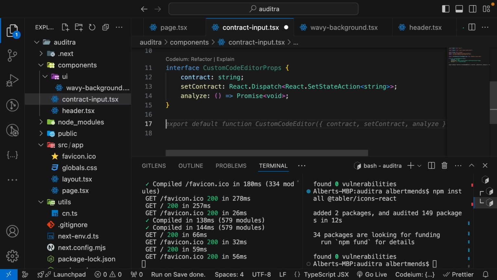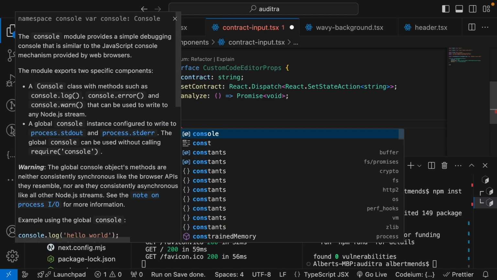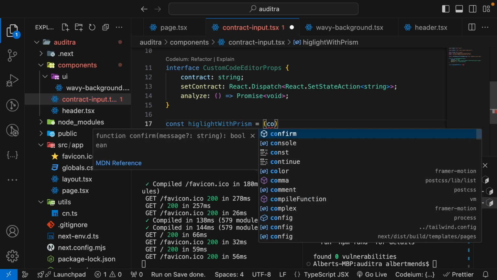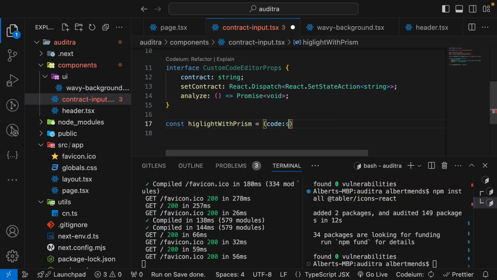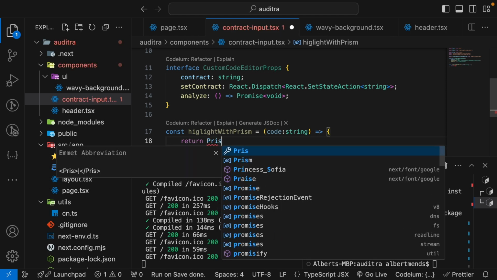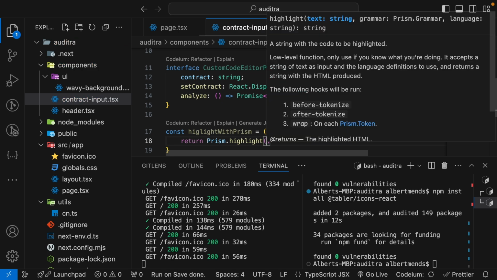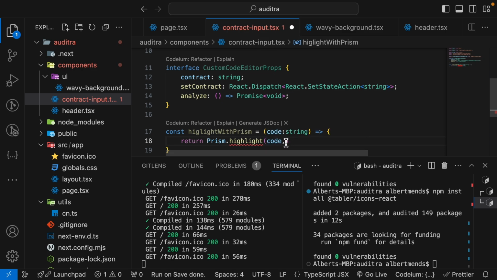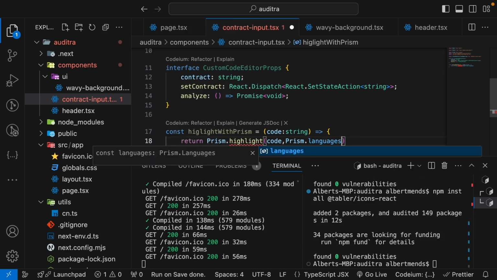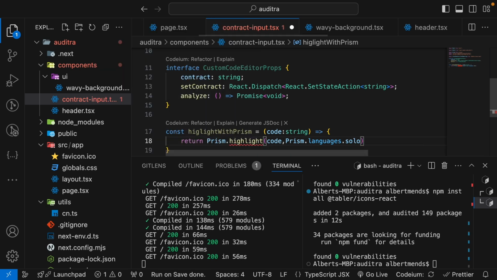So we are going to use Prism to highlight the code. So we are going to type const highlight with Prism, and we are going to pass a code here, which is going to be a string, and then we are going to return Prism dot highlight with the code that is coming in as an argument, the Prism dot languages dot solidity. And then the last argument is solidity.